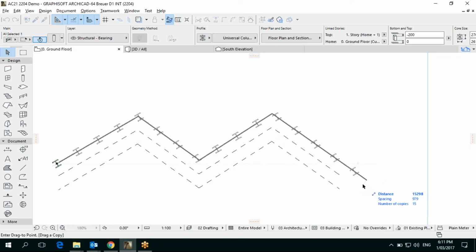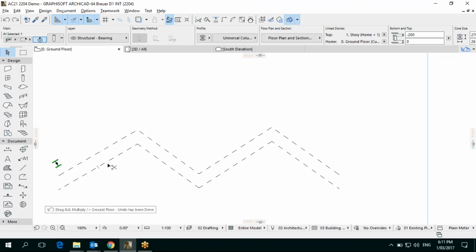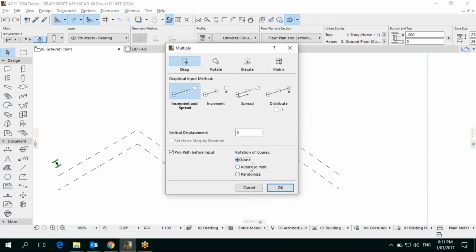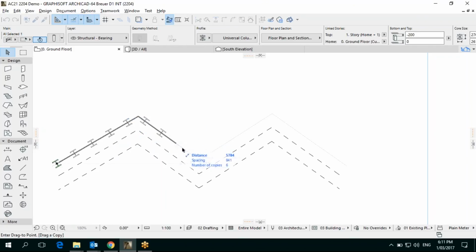You can see in the tracker it also allows me to edit some of these details on the fly. For example, the spacing can be modified, and also the number of copies. So this is the no rotation option. Undo, and then choose the rotate to path, and do this again. Then you can see as soon as it moves to the next segment, then it rotates.